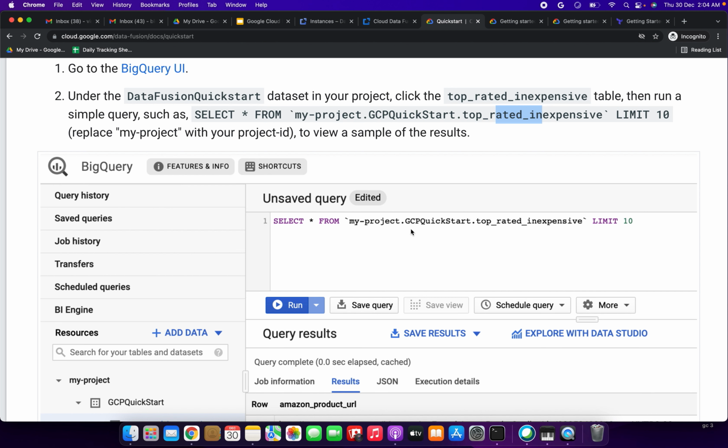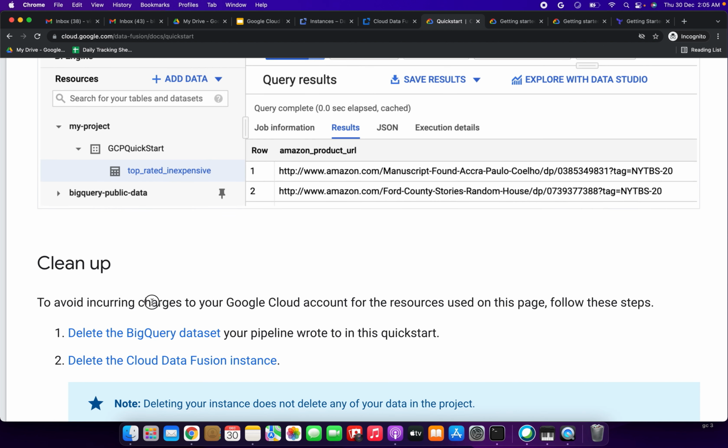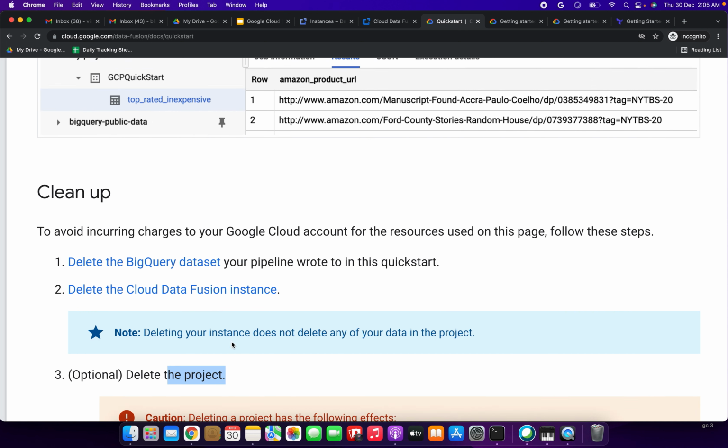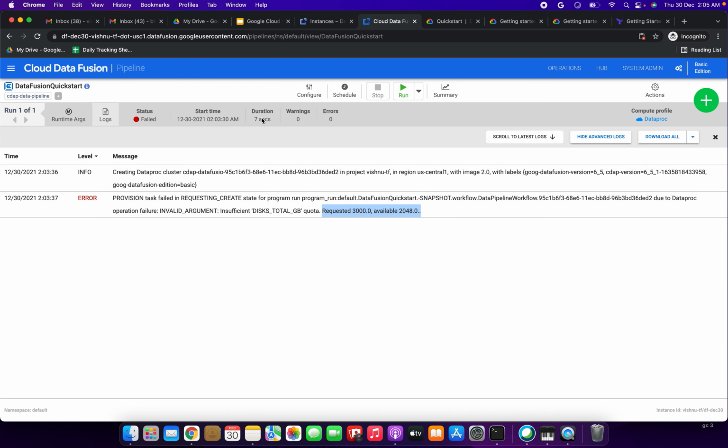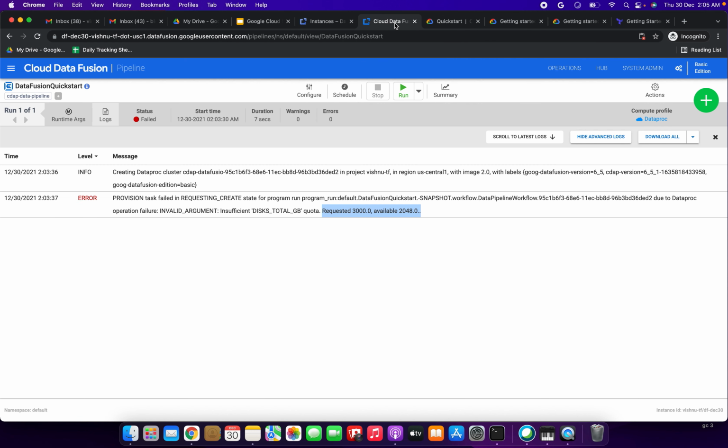Many videos I have seen, they have used Quick Labs only, but I am using my GCP console only. So to avoid incurring charges to our Google Cloud account for the resources used in this demo, we need to delete the BigQuery dataset and our pipeline. First you need to delete the BigQuery dataset, and next we need to delete the Cloud Data Fusion instance. Now I am deleting this Cloud Data Fusion instance, friends.